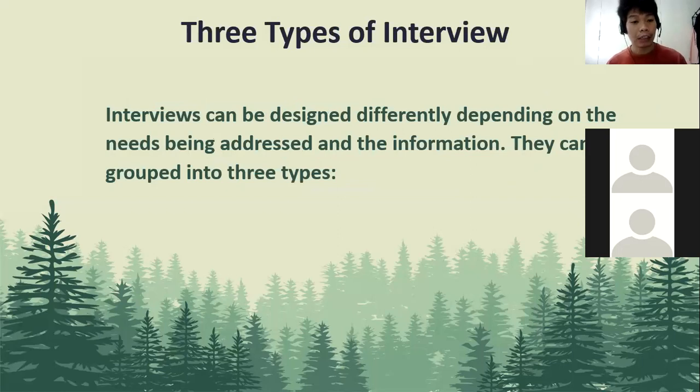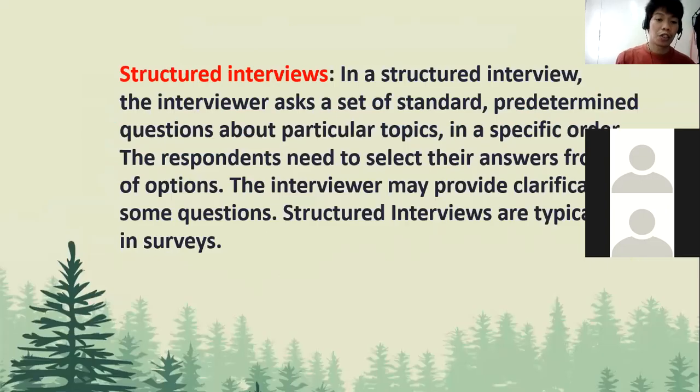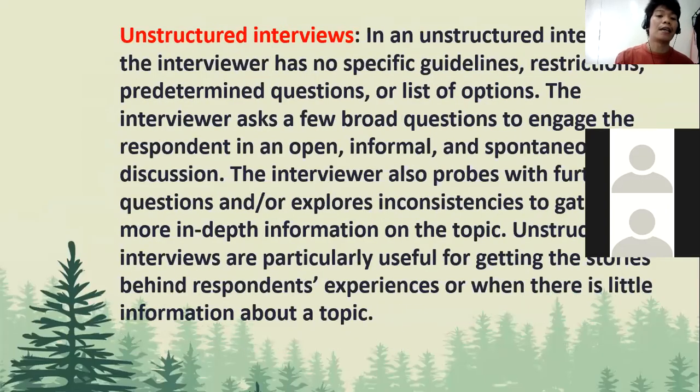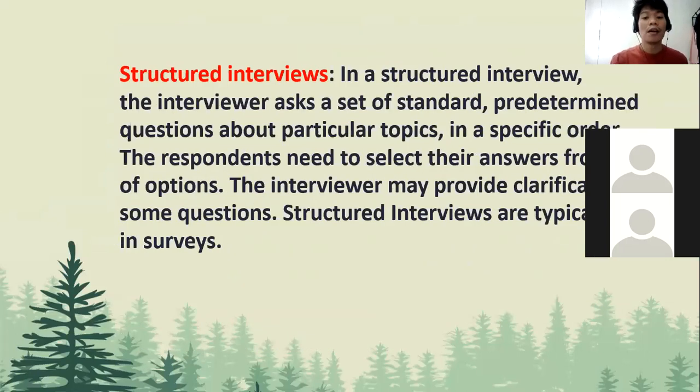Then there are three types of interview. Interviews can be designed differently depending on the needs being addressed in that information. They can be grouped into three types. Okay, there's the structured, semi-structured, and unstructured. Say structured interviews. In a structured interview, the interviewer asks a set of standard, predetermined questions about particular topics in specific order. The respondents need to select their answers from a list of options. The interviewer may provide clarification on some questions. Structured interviews are typically used in surveys.